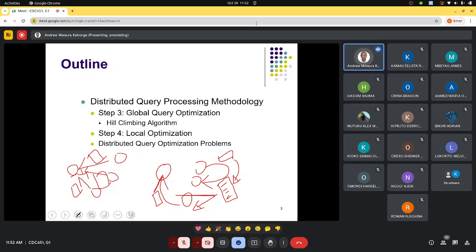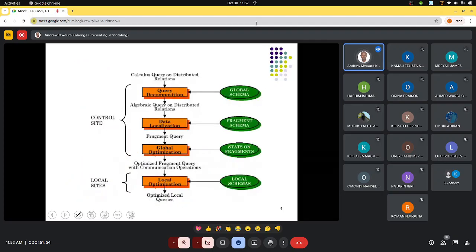So that's what we want to look at today, the global query optimization step, which is the third step in our distributed query processing methodology. The input is a fragment query. It's no longer a global query on the global table. Now you're already talking about fragments. The data localizer has done some elimination of fragments that will not be used to answer the query, so you just have a set of fragments that are necessary in answering the query.